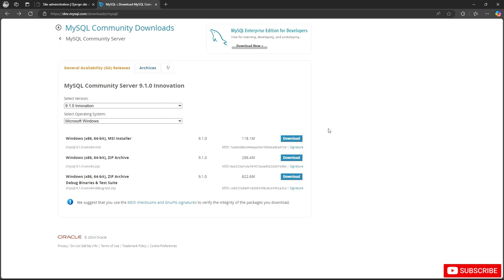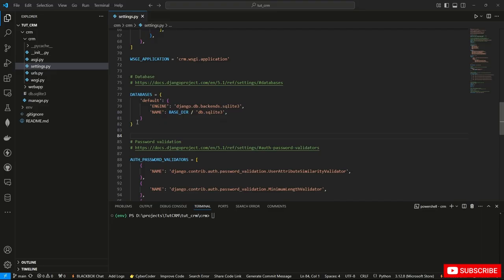I am not showing installing MySQL server here because I believe we can all do it. Since we are using MySQL database server, we need to update the databases section in our settings.py file. Here we see that the SQLite configuration is already set, as it is the default setting for the Django framework.